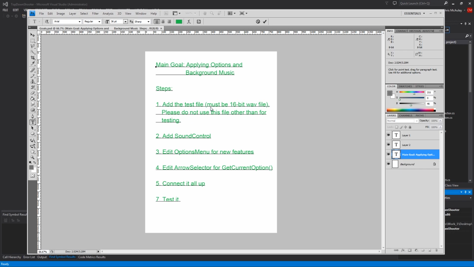Okay, so if you're building your own files, they all need to be 16-bit waves for them to work with Monogame flawlessly. I know that there's a way to do MP3s, but I've never gotten into it because it's not important to me. Wave files are better anyway, as they're uncompressed. So, 16-bit waves. Make sure you do that.